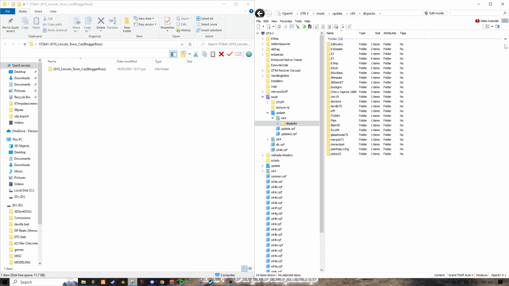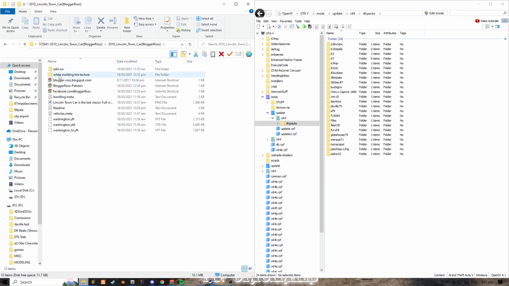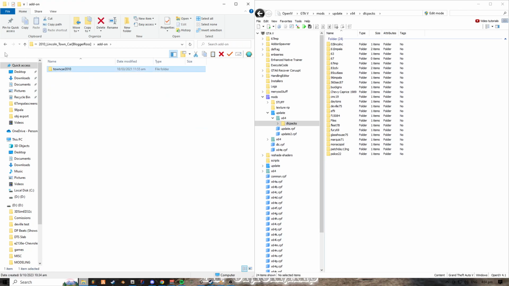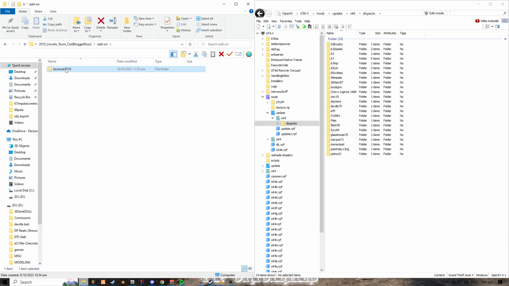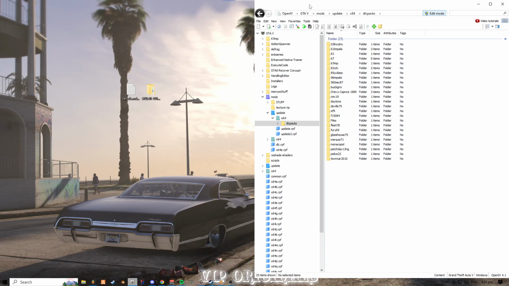There we go. So you want to open up the mod that you downloaded and go to add-on. If it's a replace, that makes it 10 times harder because you need to make the car an add-on. So I recommend doing this to a car that is an add-on. If your car is a replace, I suggest looking up a tutorial that teaches you how to turn a car into an add-on. So what we're going to do is just drag and drop our car over to OpenIV, so we can close that now.